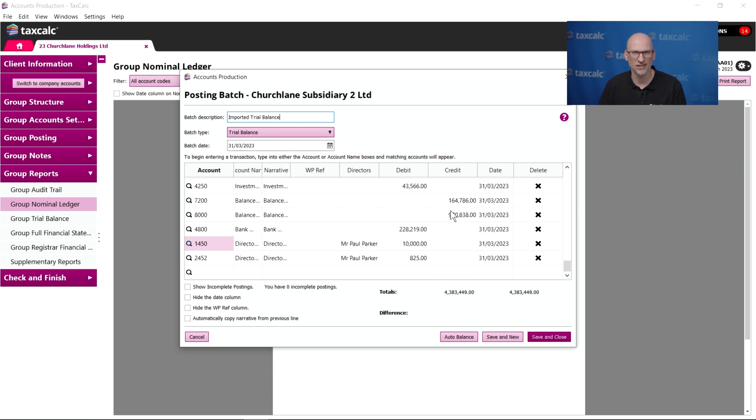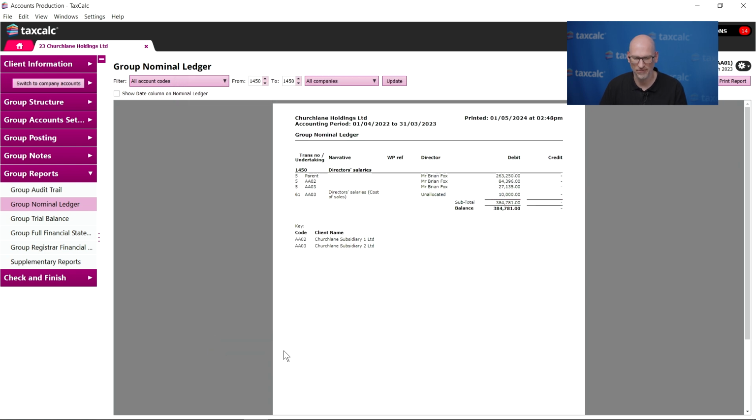Probably wouldn't make too many adjustments here. It's more a case of just being able to see what's in there. But if you did want to make an adjustment here, that would update the posting within that subsidiary without having to navigate to it directly. So that's the kind of trial balance and nominal ledger side of things.